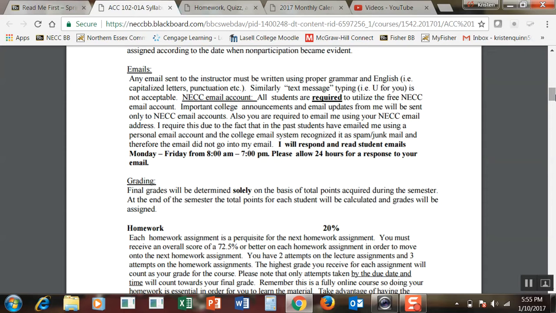Emails. Again, please make sure you're using your NECC email account. That is where I'm going to be sending announcements, emails to you, things like that. If you're emailing me through a personal email address, I do not respond to those emails. I do that solely because most times when students email me through a personal email address, those emails go into my spam folder and I never even get to them. So please make sure you're using that free email account that you all have because it was set up for you when you originally enrolled in NECC.